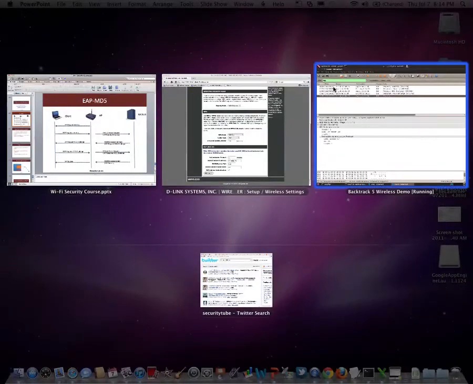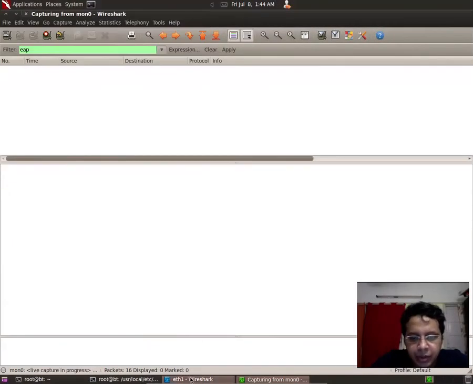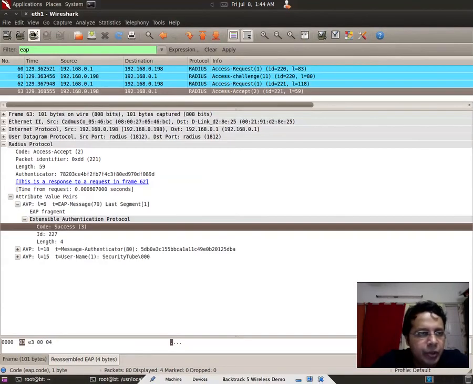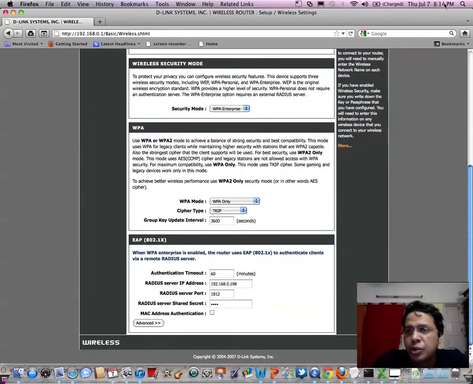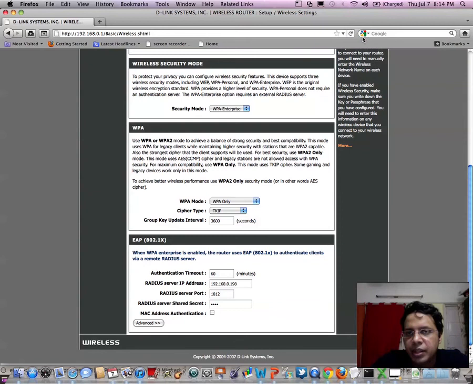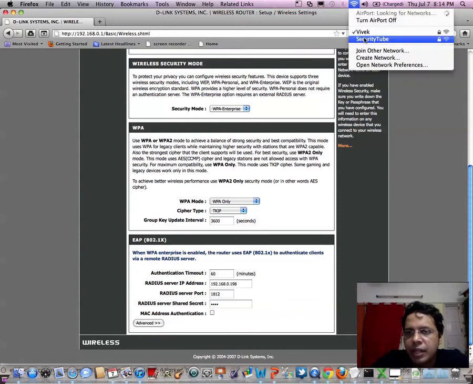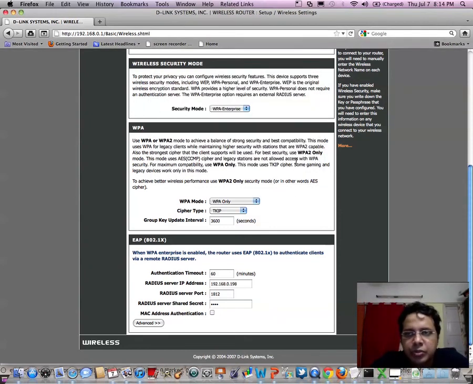Now, just as an example, if we did not have the right credentials, you would see that this would break up early on. So let me go ahead and start sniffing once again. And let me go back to the host machine. Let me just disconnect from this network momentarily, just by joining another network maybe, and then go back here and connect back to the SecurityTube network. So here goes SecurityTube, and now I'm going to put in something arbitrary, probably something long. Definitely not the actual password.